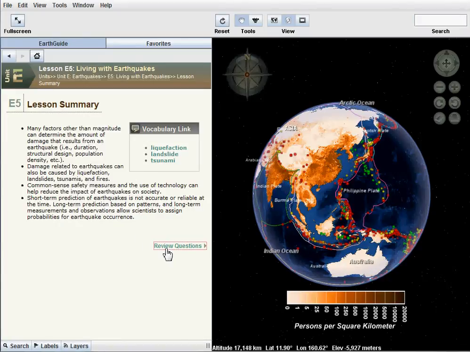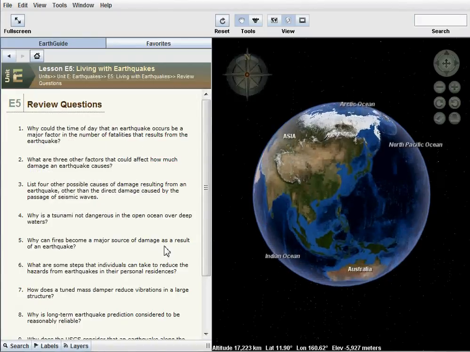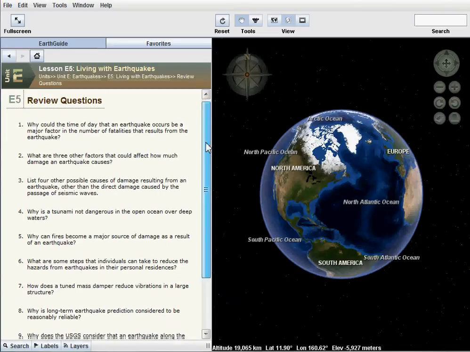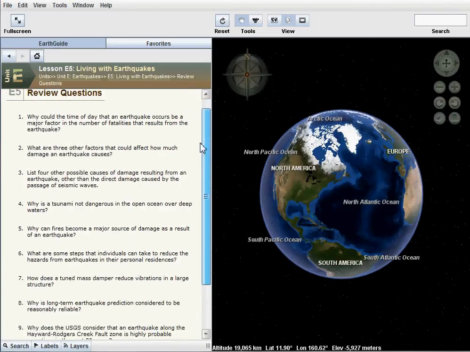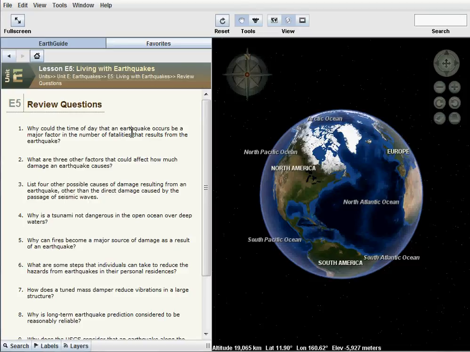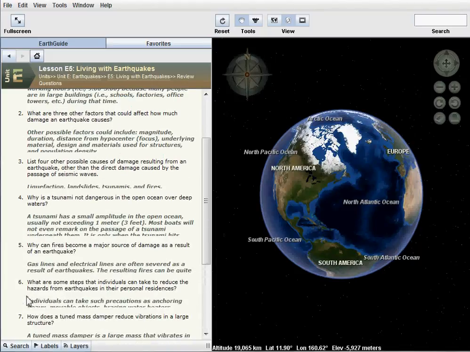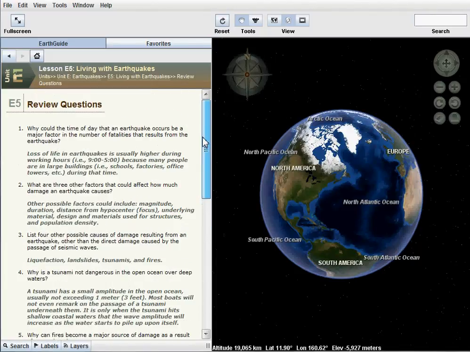Clicking on review questions takes us to the final screen. Every lesson has a review component associated with it. The purpose of the review component right here is again to support the major concepts and for students to be able to do self-assessment. And as with all of our questions, if we click on View Answers, we can see all the answers so that students can see how they're doing.